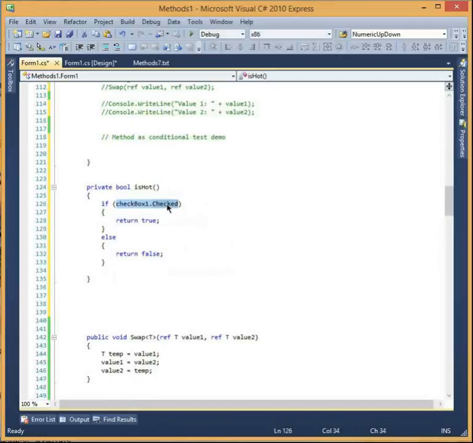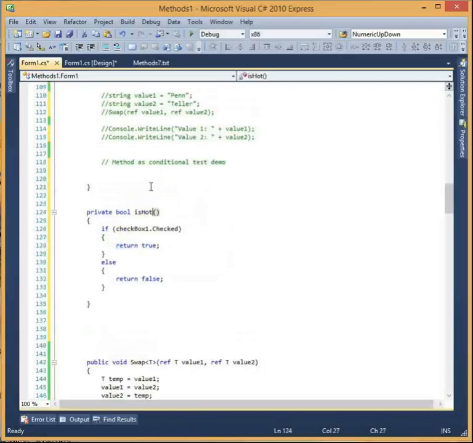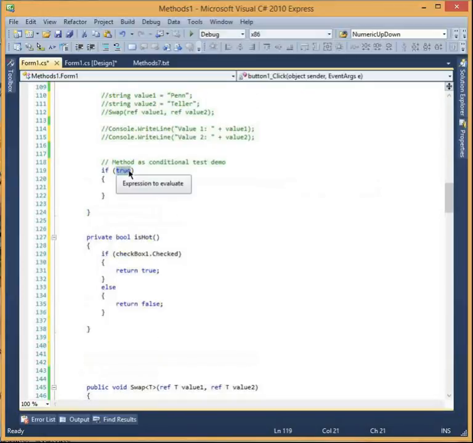So if this is true, that checkbox is checked, then it executes this code, and what this does is return the Boolean literal true. If it's not checked, it's going to return the Boolean literal false. So let's try this out. I'm going to do an if statement. If, tab, and I'm going to go ahead and type.